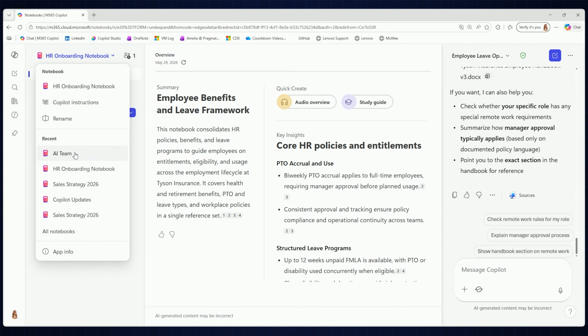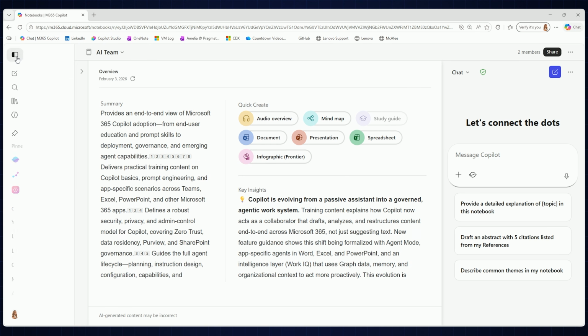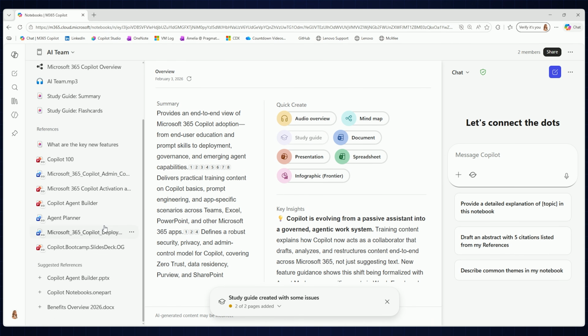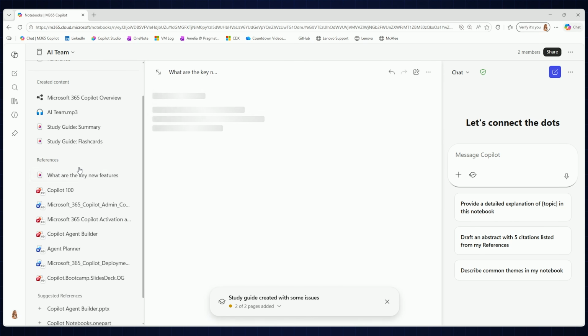And that is my AI team notebook. Here in my AI team notebook, I have a lot of different information that you didn't see in our demo notebook. I have a lot more references in here. I've got PowerPoints, I've got Word documents, I have an entire page in here already.